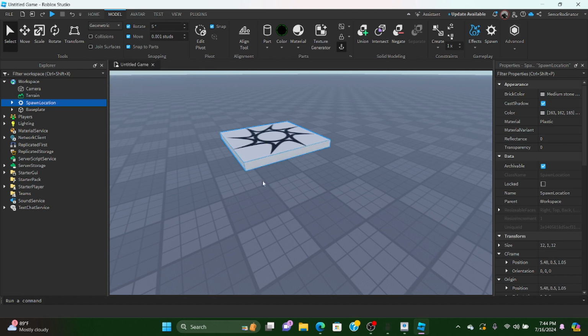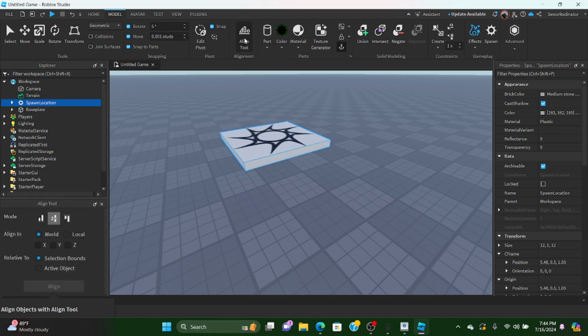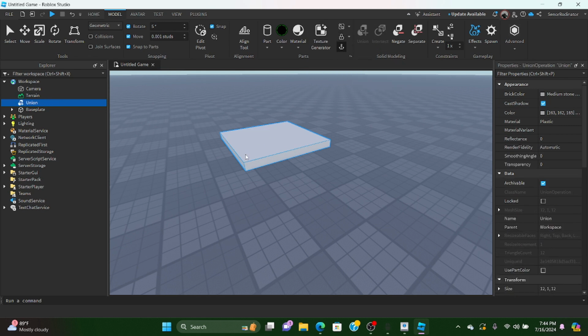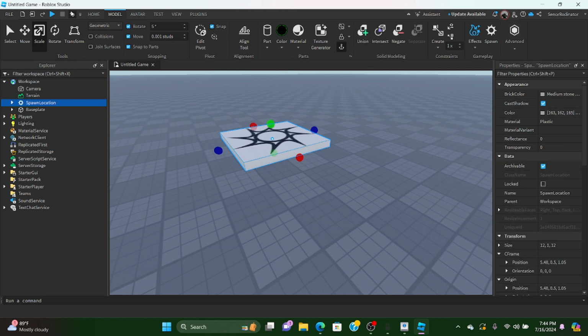Snap to parts makes it auto snap to like the middle or everything. Pivot is just like transform. Align tool helps you align. Insert texture generator, you can use AI to generate some really good looking textures. Union, you can turn something into a union, which makes it a bit more useful, but we don't really need that for now. Intersect, negate, and separate, all just separate certain parts and do what they say.